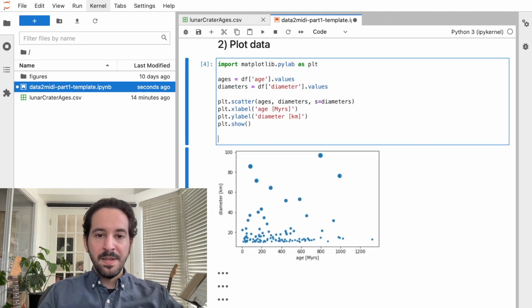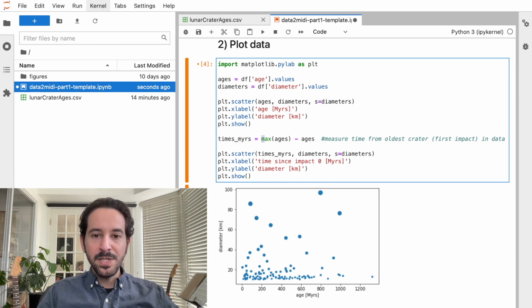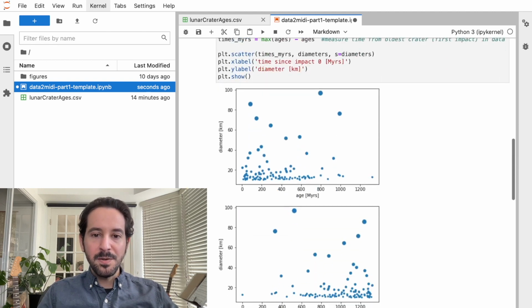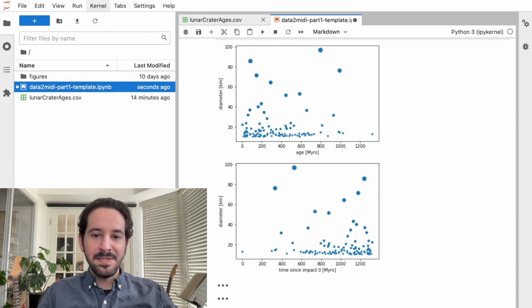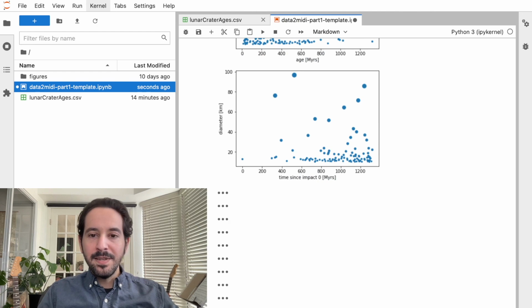So if you want to see what that looks like, you can just invert that axis essentially. So let's define times in millions of years by taking the oldest crater and then subtracting the age of each other crater. Okay, that'll return their times relative to when the first impact in our data happened. So the time since impact 0 will be plotted now. So same graph, just the x-axis is inverted. And so now you can see kind of the way the music's going to unfold. You get a little better idea.